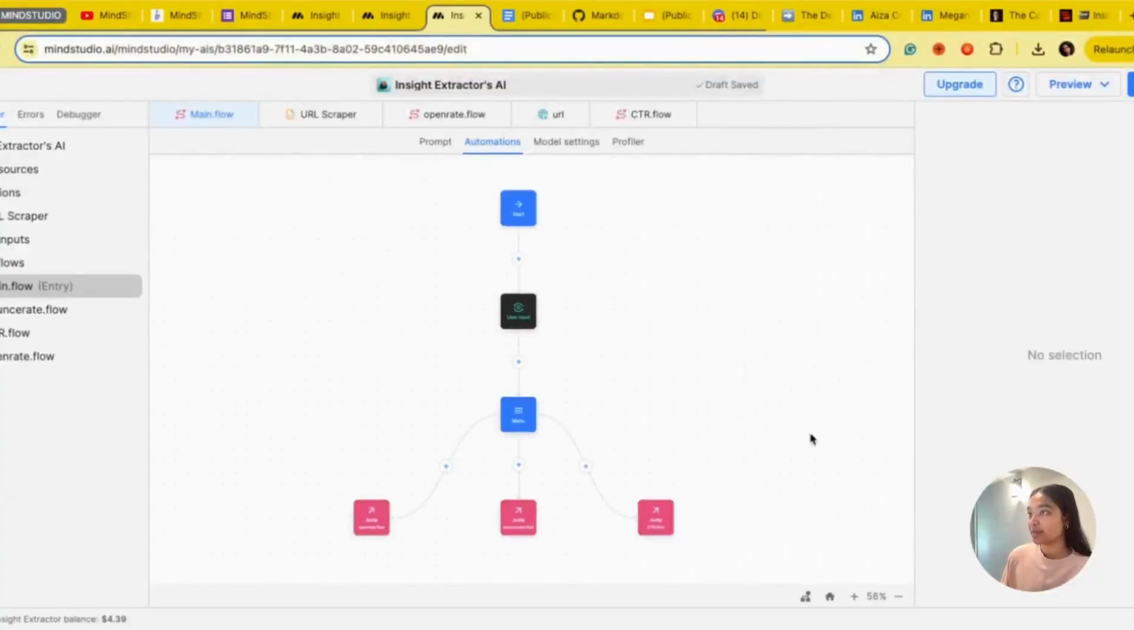Excited to show you my app, Insight Extractor. Basically, it helps you optimize emails based on whichever option you choose: decrease bounce rate, improve CTR, or improve open rate. So this is what the main flow looks like.